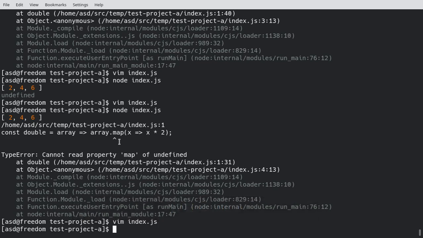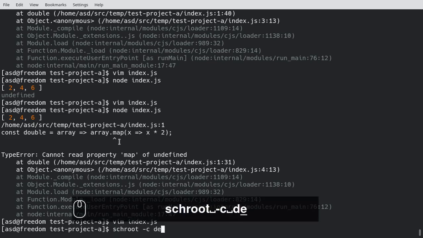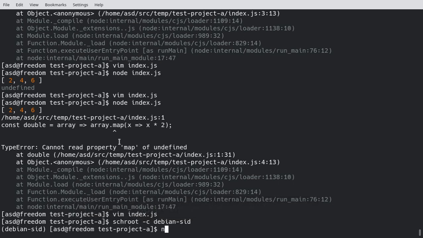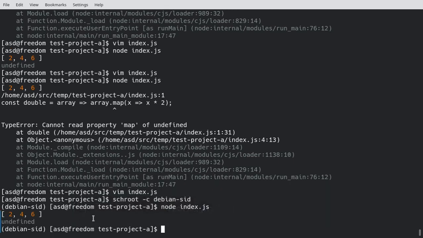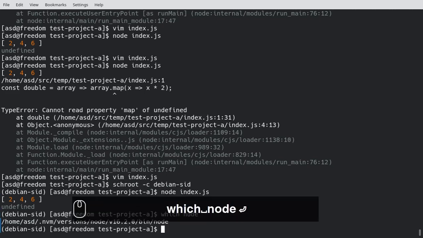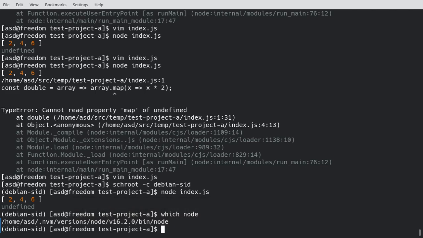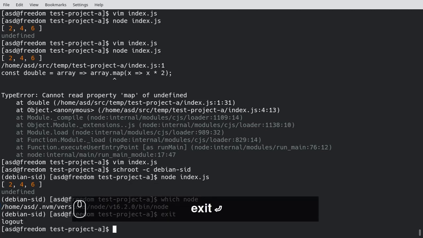So if we run this in an older version of Node, it will not work. Imagine my colleague runs this on Debian. They might have an older version of Node, and then suddenly it will stop working. So I can demonstrate that. If I switch to Debian and try running that, which one is this? Okay, this one is also using the nvm node already. So let's not use Debian.